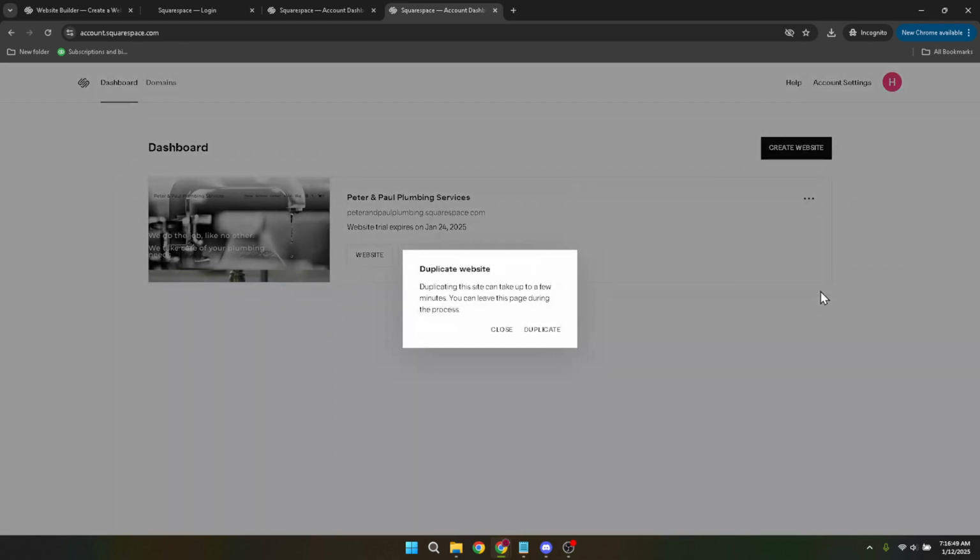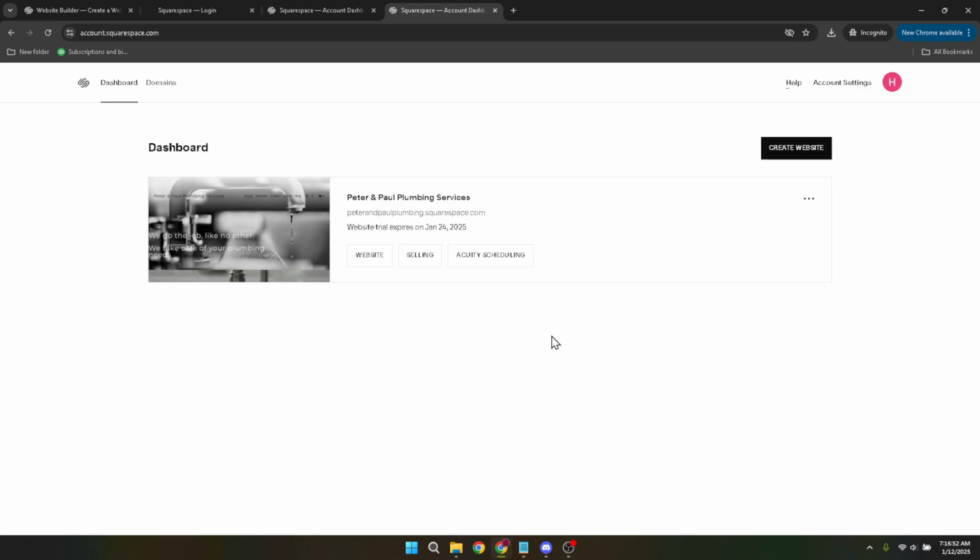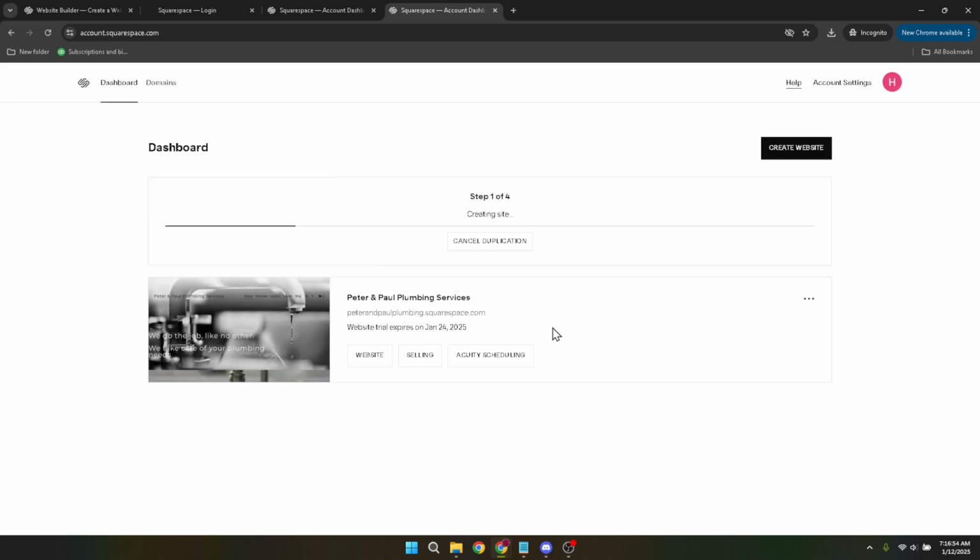When you click on duplicate website, a dialog box will appear, prompting you to confirm this action. Click on duplicate to proceed with the backup. This confirmation step ensures that you don't accidentally duplicate your site without meaning to, which is a handy safety feature provided by Squarespace. And there you have it, your website is now duplicated.